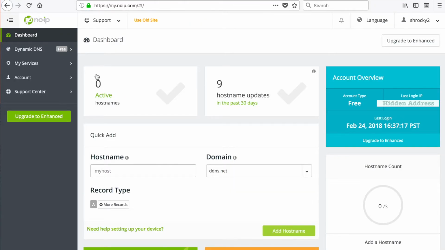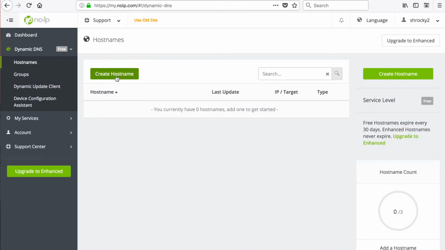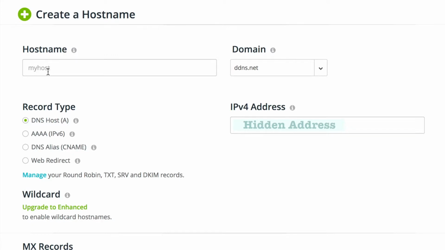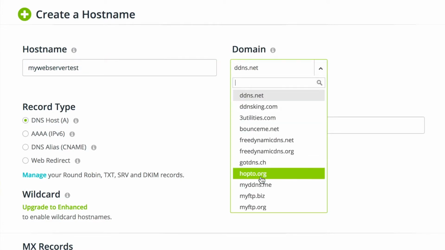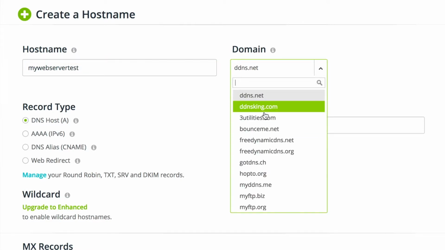On the dashboard page, we currently have no host name set up. So let's go ahead and click on that area and create a new host name. We can choose a host name, whatever we want, as long as it's not already chosen by somebody else. So let's just type my web server test, and you can change it to any domain. I like this hop2.org, but you can choose any of these ones that are listed.